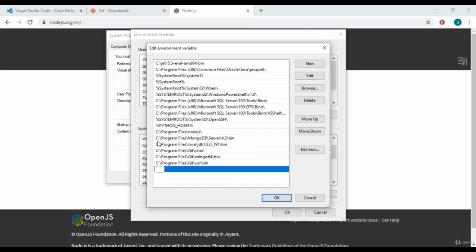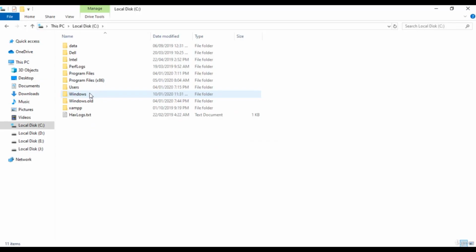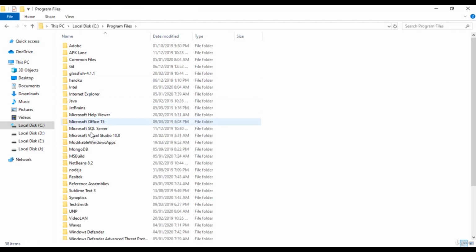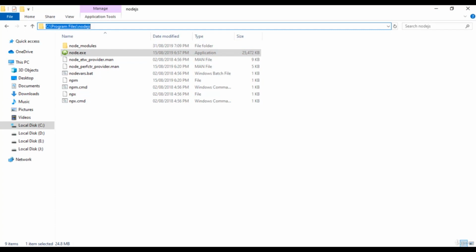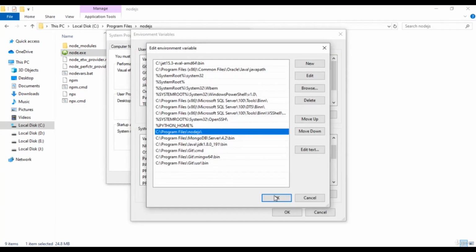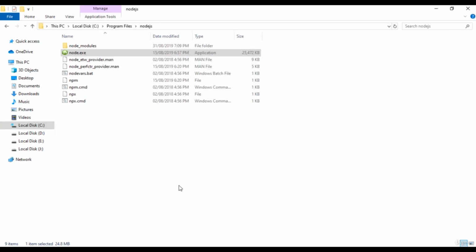You can see that I have already added the Node.js path here: C, Program Files, Node.js. If I go to my C drive from here, and click on Program Files, then click on Node.js, you can see that our nodejs.exe file is present here. So I simply copy this path and add it to the environment variable, and click OK, OK, and OK. In this way we have set up our Node.js environment variable.